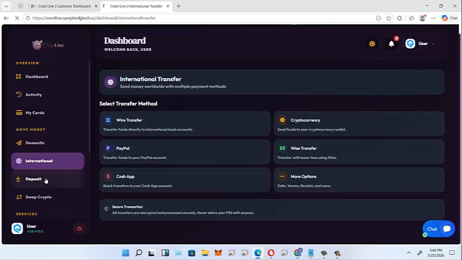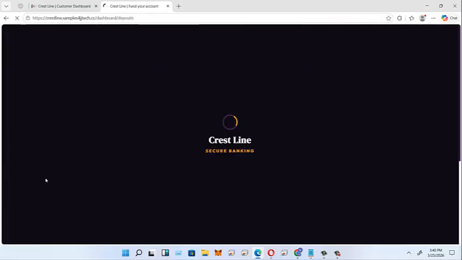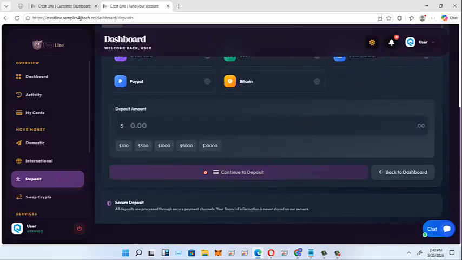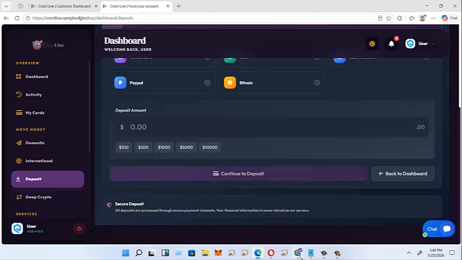Now let's look at our deposits. Very important parts. We have the crypto deposits. We have the different kinds of crypto deposits, which is the USDT, the Bitcoin, paper, credit card, and the bank transfers. So all of this is actually controlled from the admin.